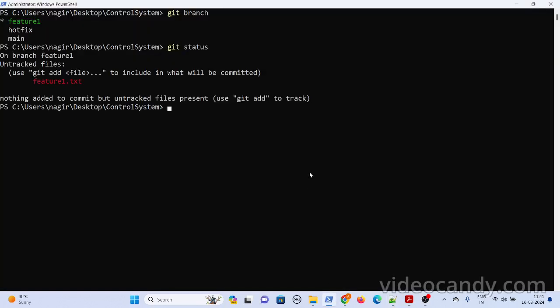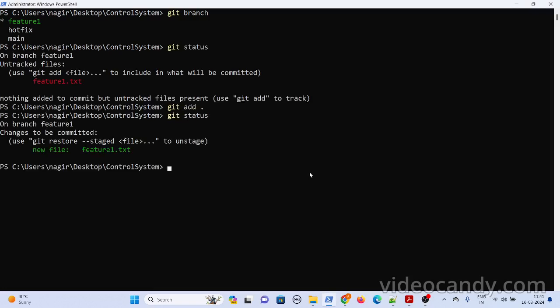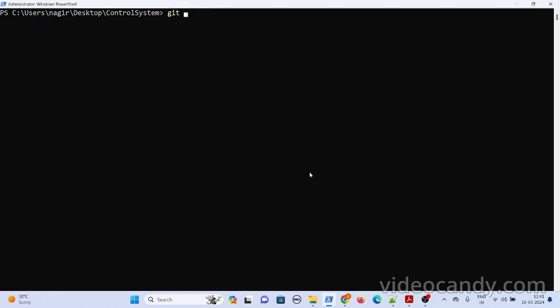If I run git status, it will show it's not a tracked file. When I run git status again, now I'll commit it. I'm on the feature one branch. Added feature one text file. Let me run git log all graph.